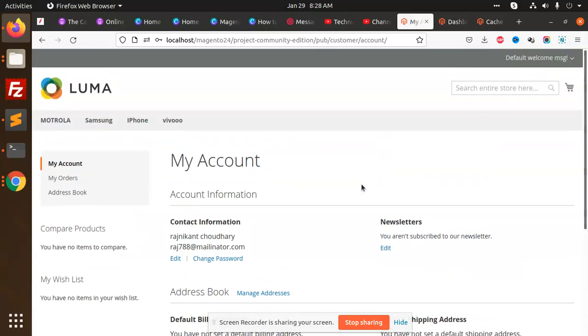So this is how we can log in with the phone number with OTP.